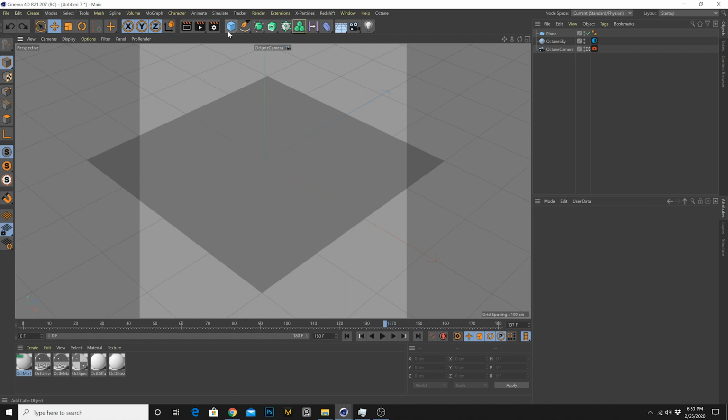Here is the first tutorial for creating an ice ring in Cinema 4D. Got R21 open, just got a basic scene here. I'm using Octane, but I think you can use Physical or any other third-party renderer.